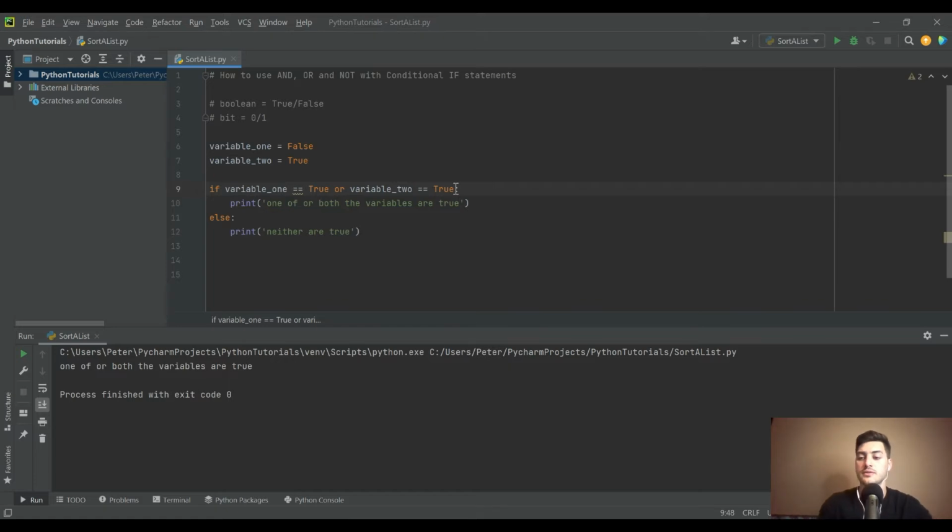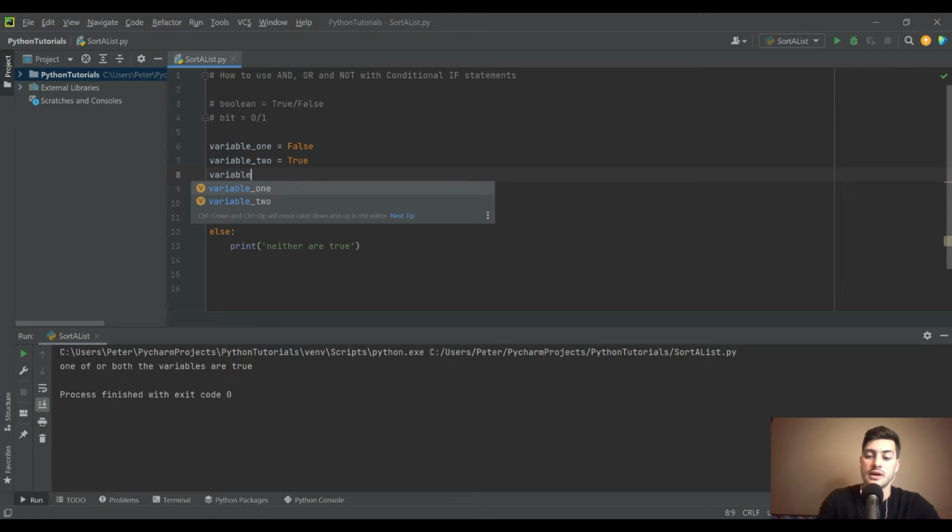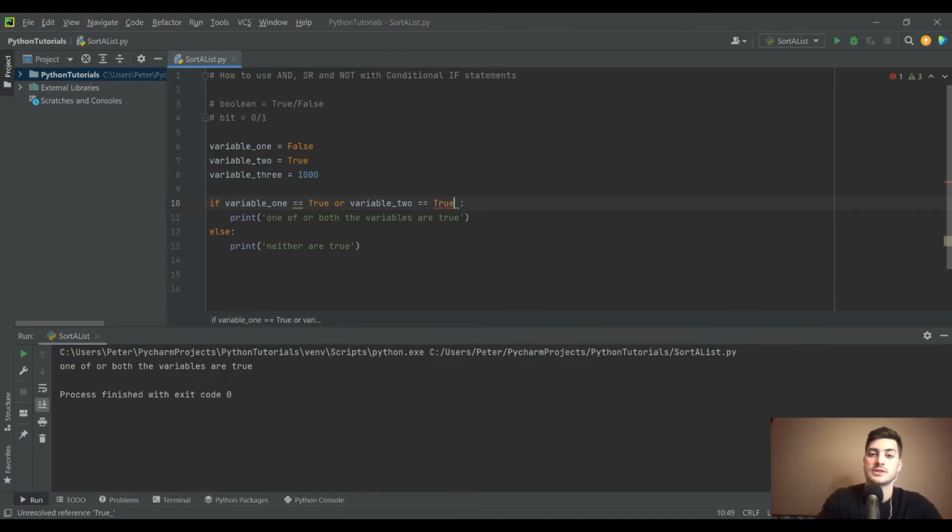And another thing I should have touched on a little bit earlier, you can have ors and ands together, and you can chain them all together. So if you were going to add a variable 3 to this that is an integer, let's say 1000, you can take this first statement and say variable 1 or variable 2 and variable 3, and now we have our first non-Boolean variable.